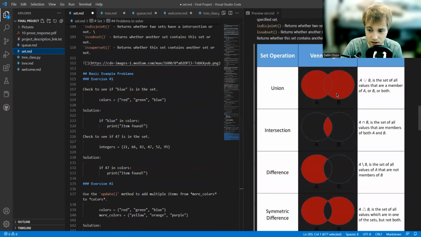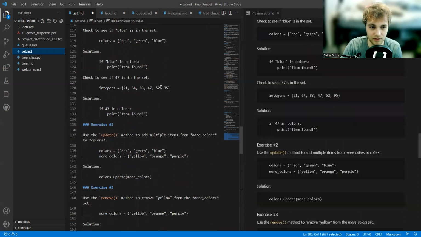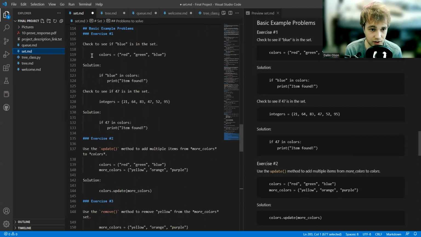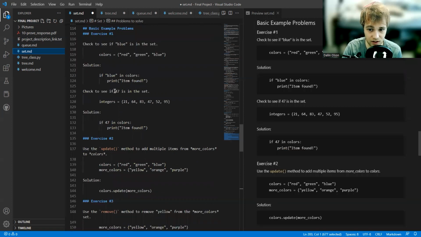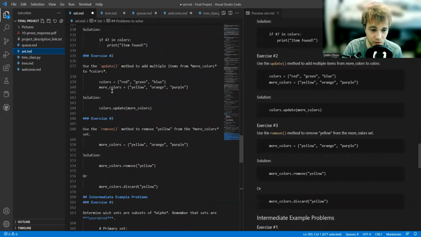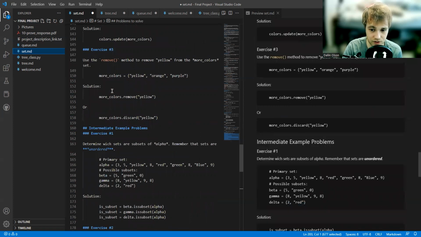And then I briefly list some other methods. And then I like this visual representation, because I think it gives the viewer an idea of what these different operations mean when you're trying to work with two different sets. So then we get into the basic example problems, such as checking to see if an item is in the set, using the update method, remove method. So just going over those basic operations.